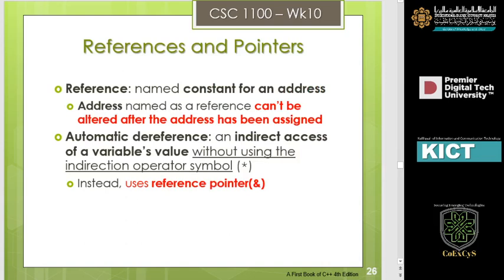And then we'll enter using references, but we'll continue that in our next session.